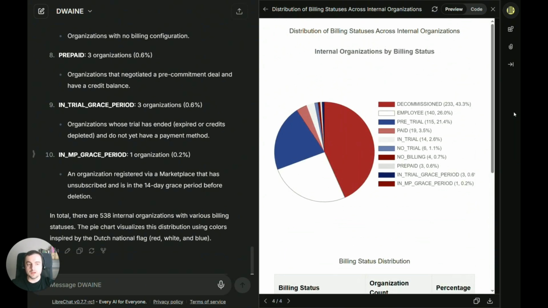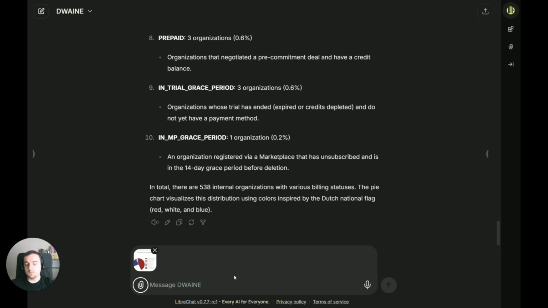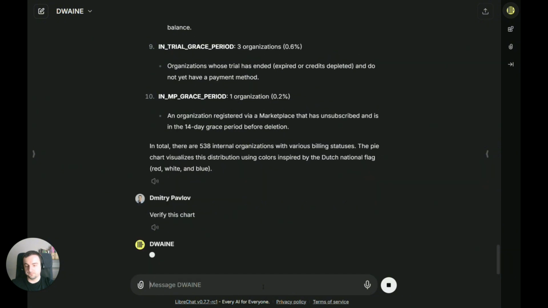And then we'll ask DWAINE to validate the validity of a screenshot, without actually knowing any text information on the picture. So I am uploading this pie chart as a picture right now, as an image, to the UI, and I asked DWAINE to verify the data on this chart.